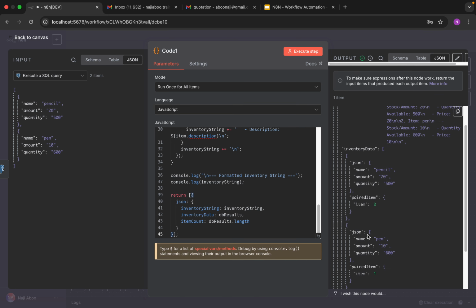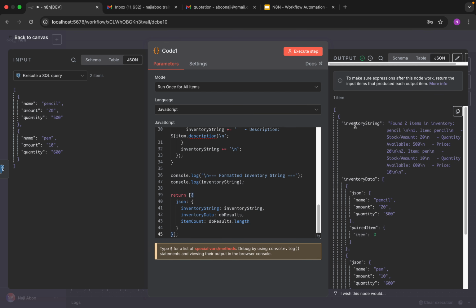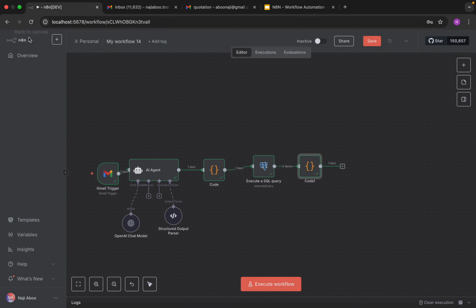Just forget about these details. We can say it is creating an inventory string, and it says that it found two items in the inventory. Item 1 has an amount of 20 and a quantity of 500. The second item is the pen, its amount is 10 and the availability is 600. So in that way I have created another code.